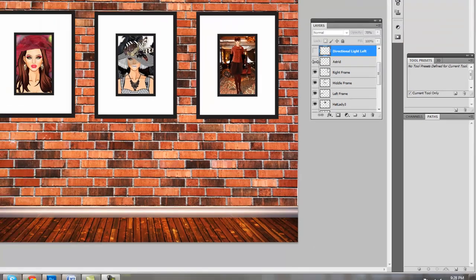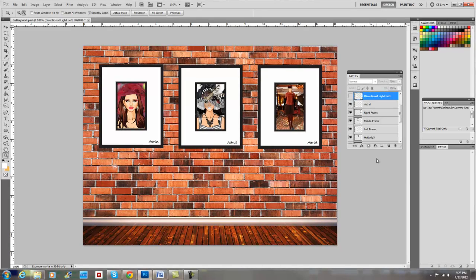And then, of course, as real artists, you should sign your artwork. So do that. If you are using the same frame like I did, you can just make duplicates of that layer and then position them the way you want on the wall. Okay, so let's not worry about the lights right now.